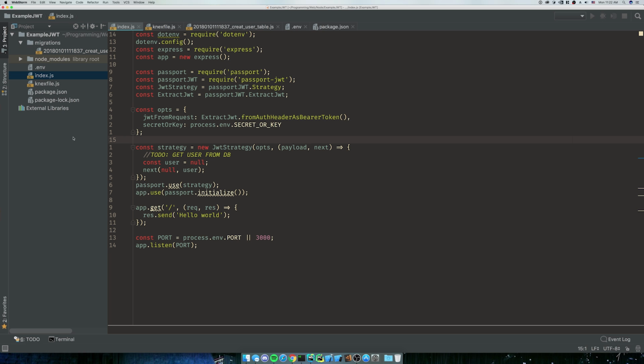We're going to keep it all in the index file. So first we're going to have to actually set up our database. We haven't completely set it up yet, but we're pretty close. We have Knex and Bookshelf, so we're going to want to set up Knex and Bookshelf, right?